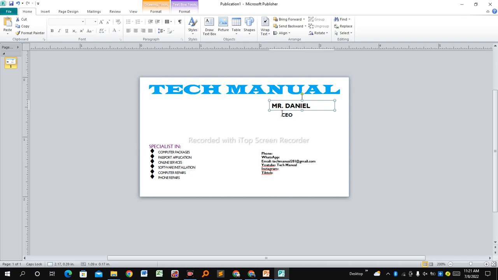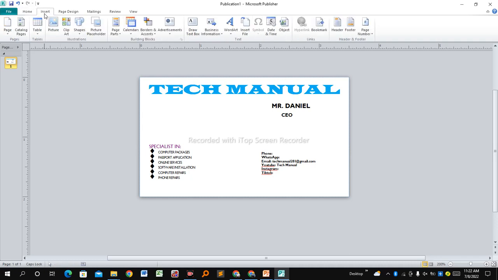We have the name of the CEO of the company, and we have the business name. So the only thing lacking on our business card is the logo. So we are going to insert a logo on our business card. So to insert a logo, make sure that you design already a logo that may be on your desktop or any folder on your machine. Then you click on insert.